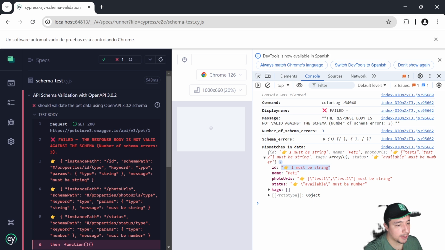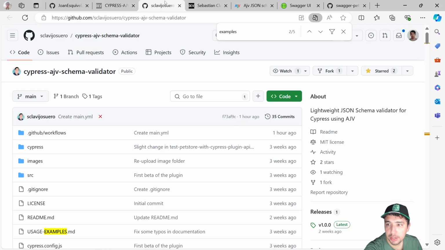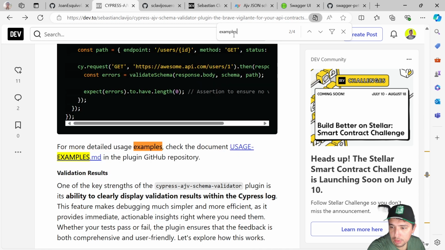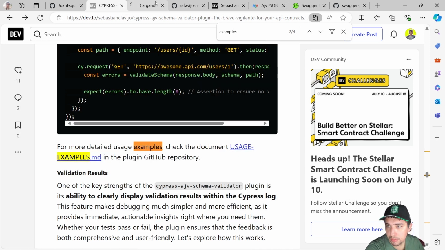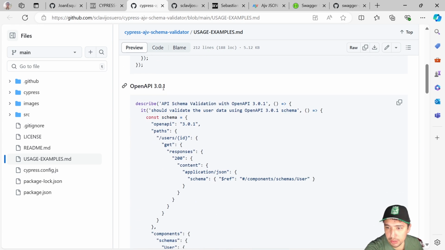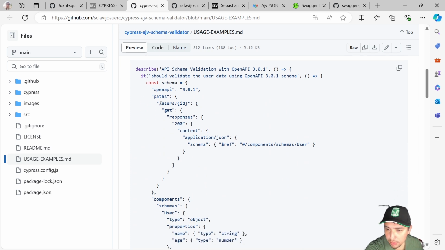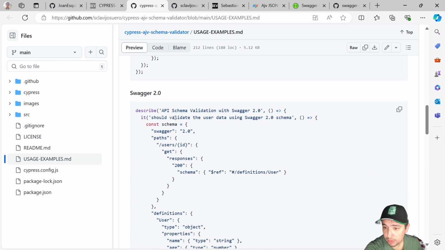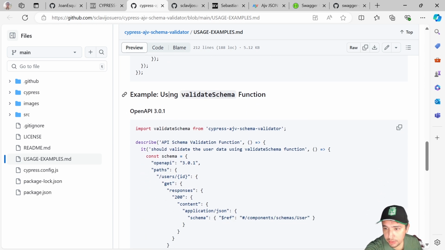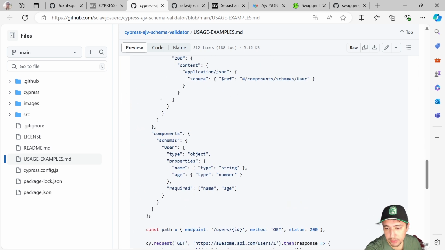I think it's awesome. As I was telling you at the beginning, please go ahead and check the documentation. Let me show you this as well. In the article, we have some examples. Here it is, usage examples. We have an example using a JSON schema, using OpenAPI 3.0.1, which is the one that I used for this demo, Swagger 2.0, and now using a function, if you want to try it out.